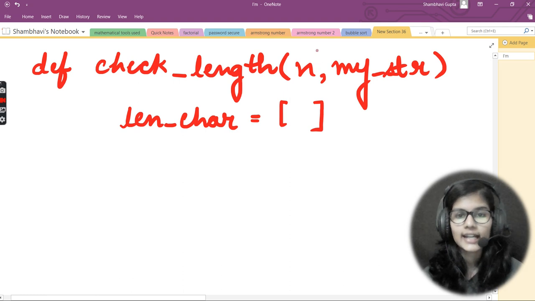Let's say in n I have taken 3 as a number, from which I just want to check. Now after this 3, as I have passed 3 here, inside the len_char, the blank list which I am having, I would be getting all the words which will be greater than 3, that is, whose length will be greater than 3. I'll be getting all of those words into this particular list. First of all, I hope this much is clear to you, whatever I have just written out here.